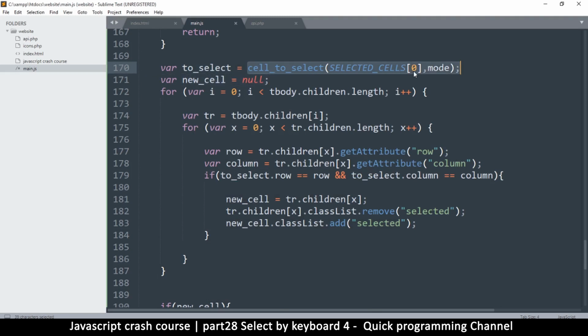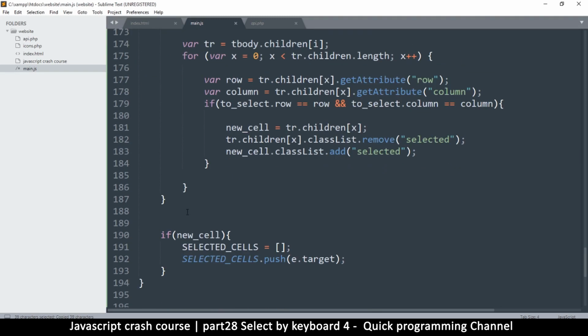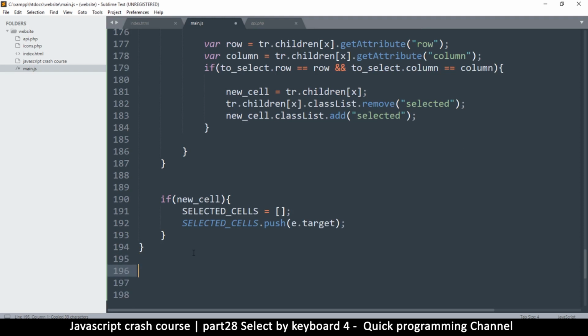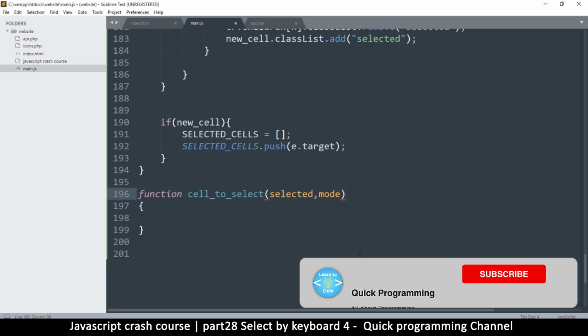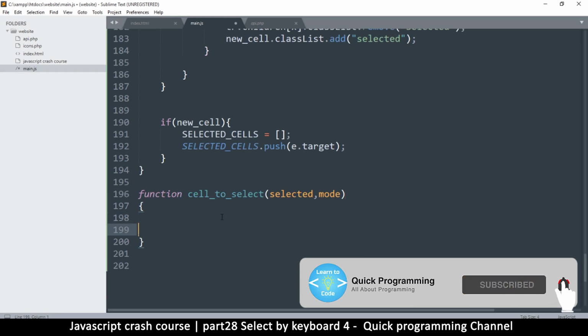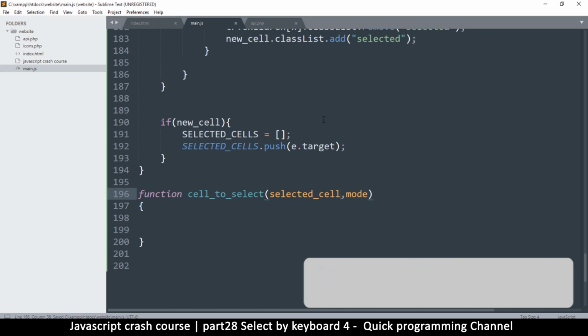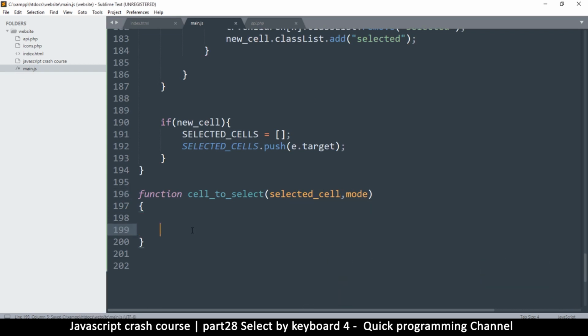So let's create our cell to select function. Copy this part right here. Let's come down here and create a function. So we will say function cell to select, like that, and selected cell. So I'm just going to change this to selected, and then mode is right there. Okay, so this is all good. So now maybe I'll put underscore cell here so that in future you can remember what this is.